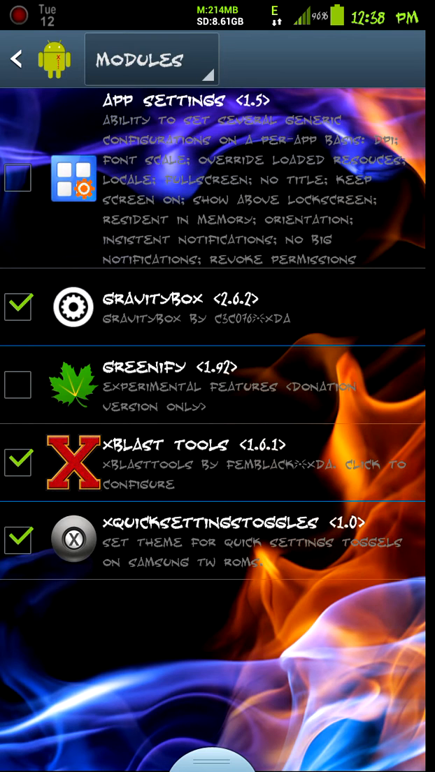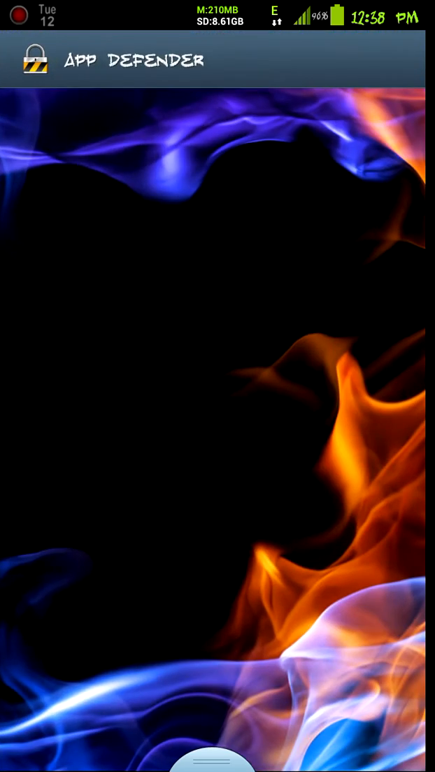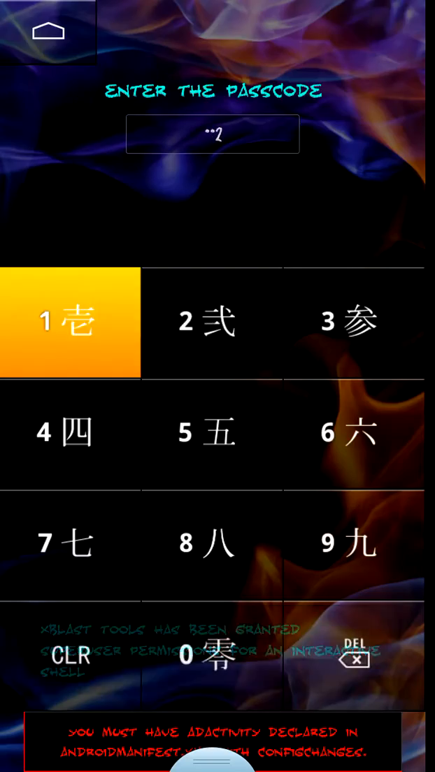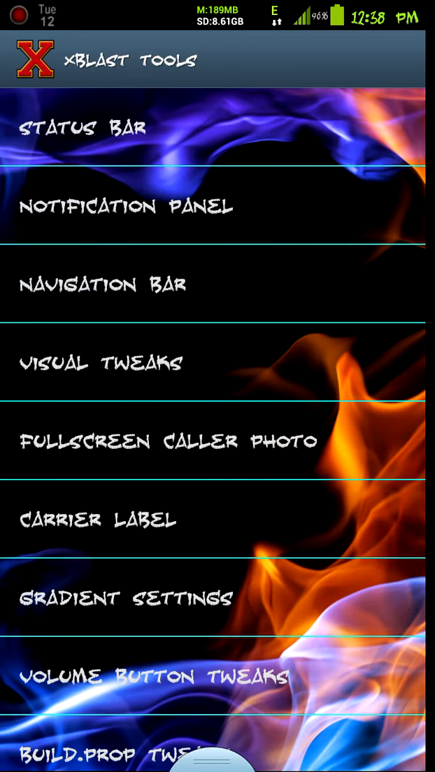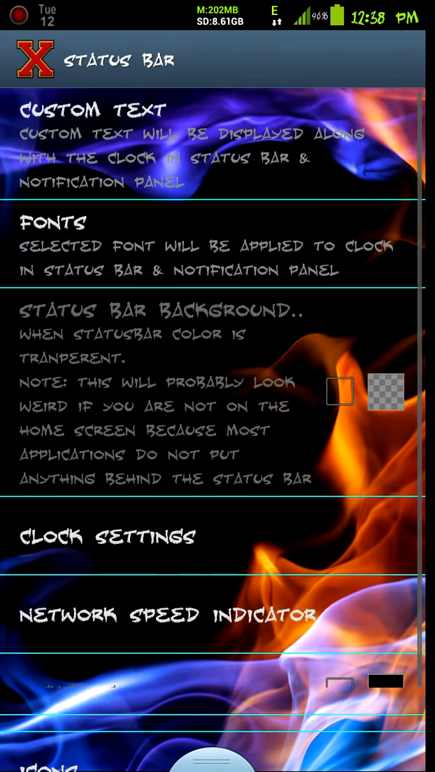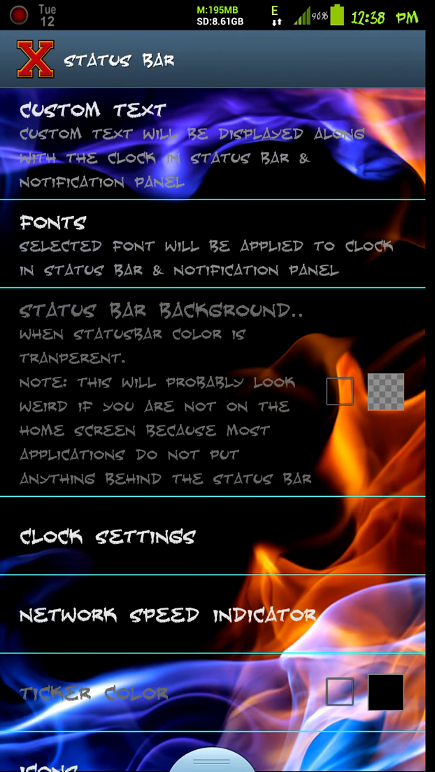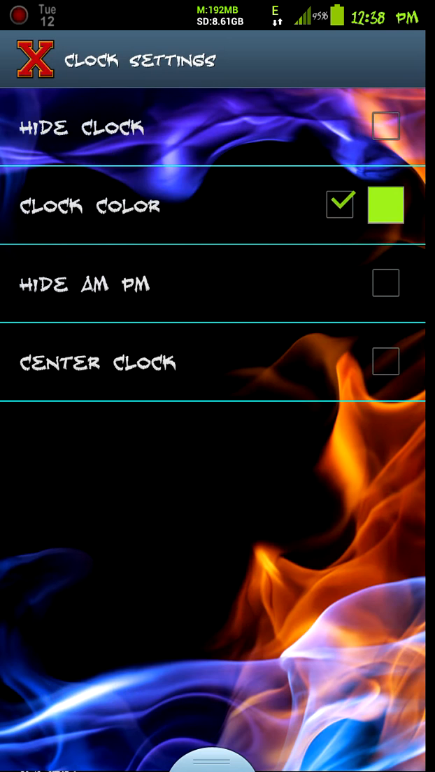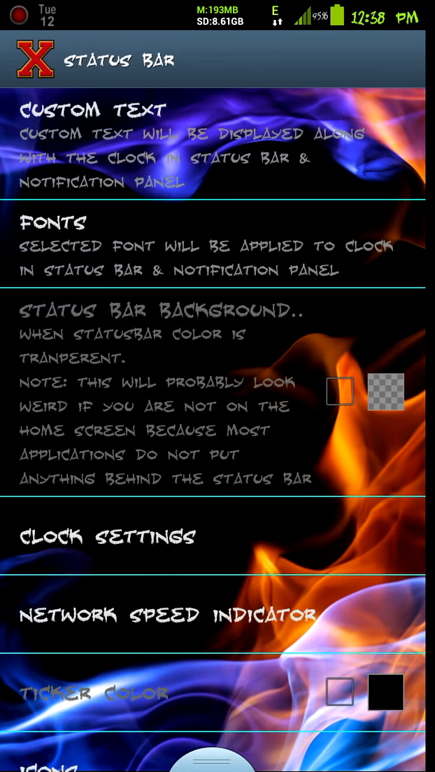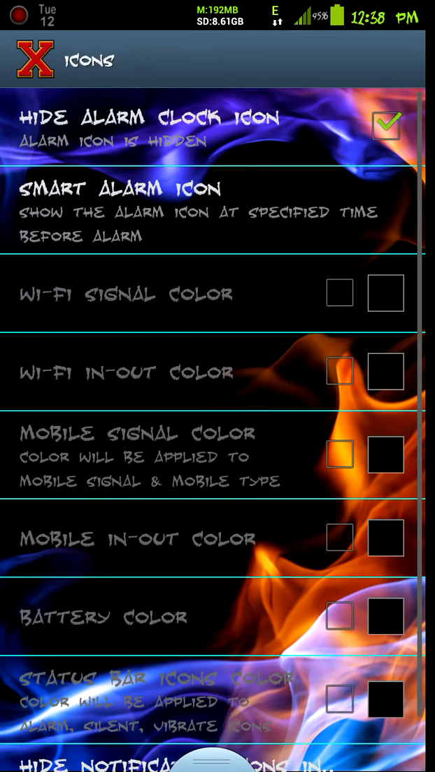Down here is XBlast Tools. This was something I downloaded to change around some of the visual settings in my phone. For instance, as you can see up here, status bar. It gives you the option to do custom texts, which most phones do anyway, so that's not really that big of a deal. Here we go, clock settings. This is where I colored my clock green. Not to mention that I can center it. I can set the clock so it's in the center of my status bar rather than all the way to the right. We have some icon things here.